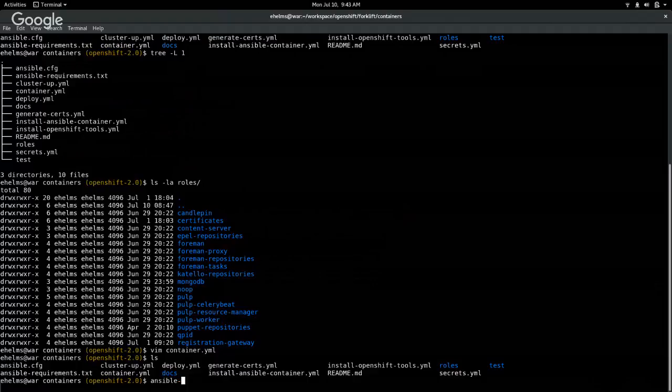But let me quickly show you, just so you have an idea. With Ansible Container, if you want to build, you can run Ansible Container build. It builds everything. Or you can say dash dash service and say Foreman base, to rebuild the Foreman base image and the Foreman image only. And that'll limit the scope of what you're rebuilding.